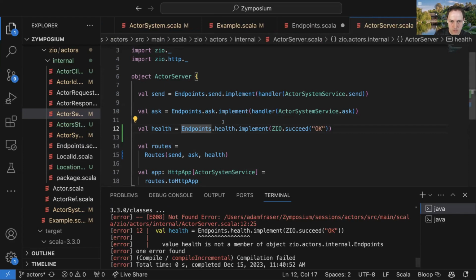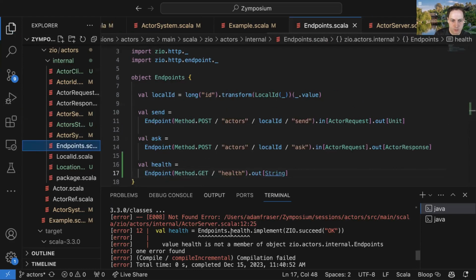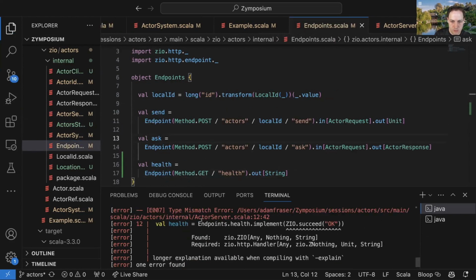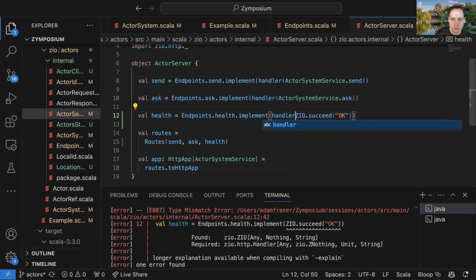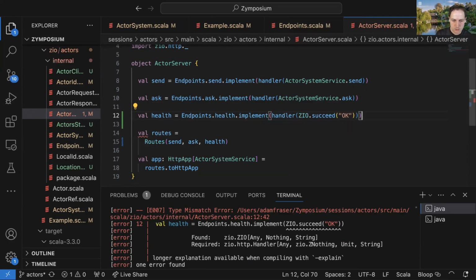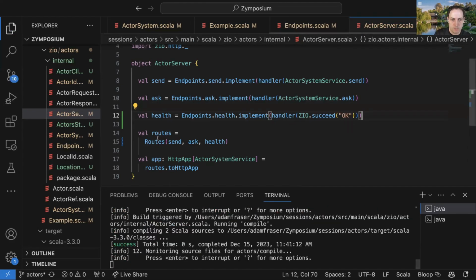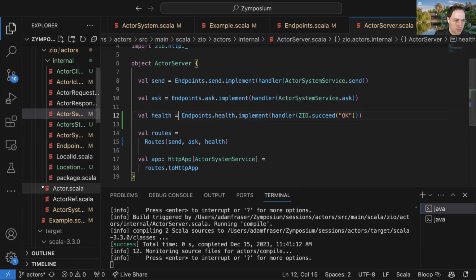Let's see. Oh, did I just make that? Or maybe it's save. Oh, I just need a handler here. Handler. Okay. So now I've got the health check endpoint added. So that was super easy, and that'll be nice, just to make sure this thing is online.